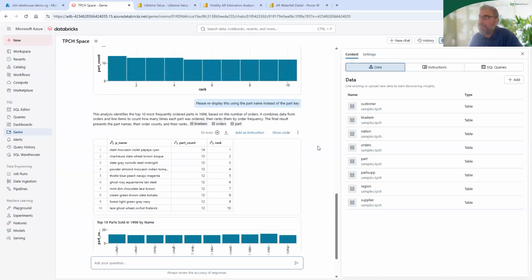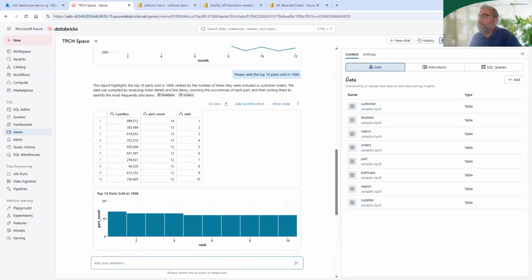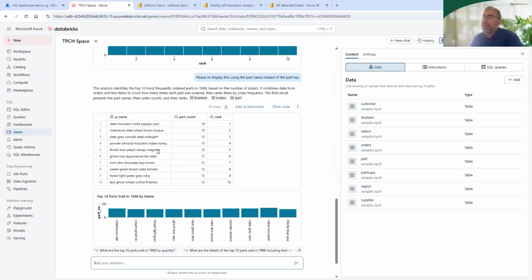It has the context of my previous prompt, similar to ChatGPT. I didn't have to restate that I want the top 10 parts sold. It knows that context, so it's conversational. And now I can clearly see that the steel, moccasin, violet, papaya, cyan is my best-selling part. Very cool stuff. And again, I could go all day on this. I'm happy to have a breakout if folks are interested in learning more.